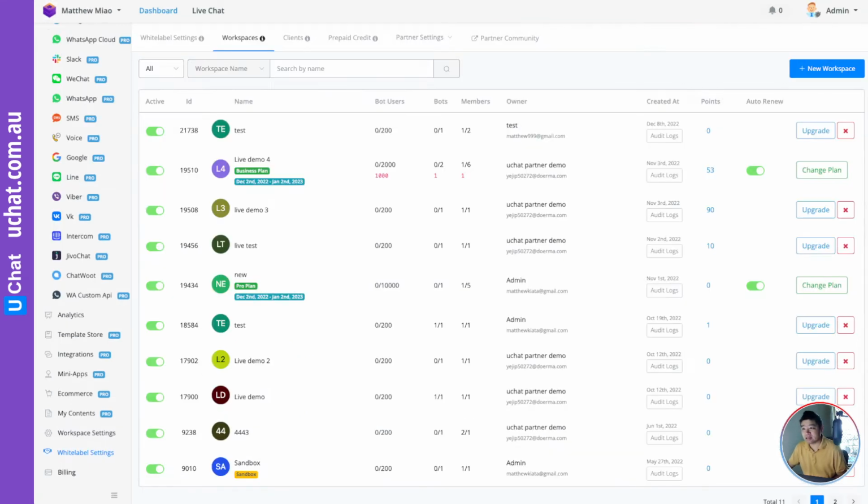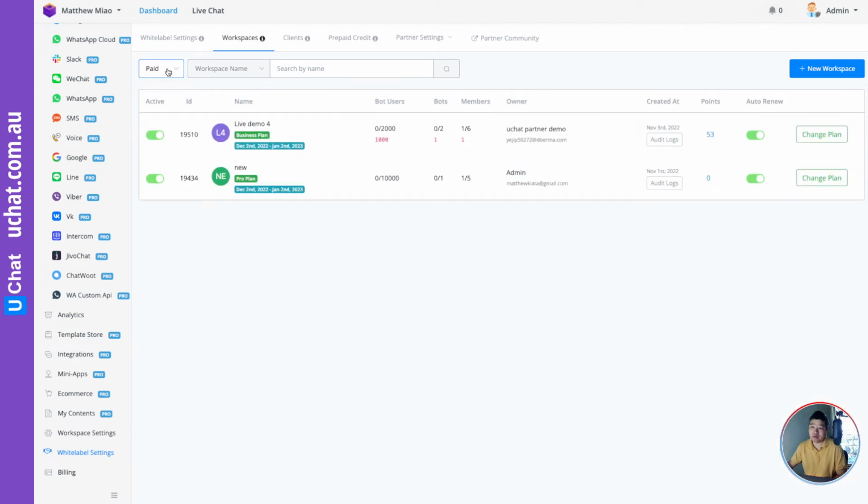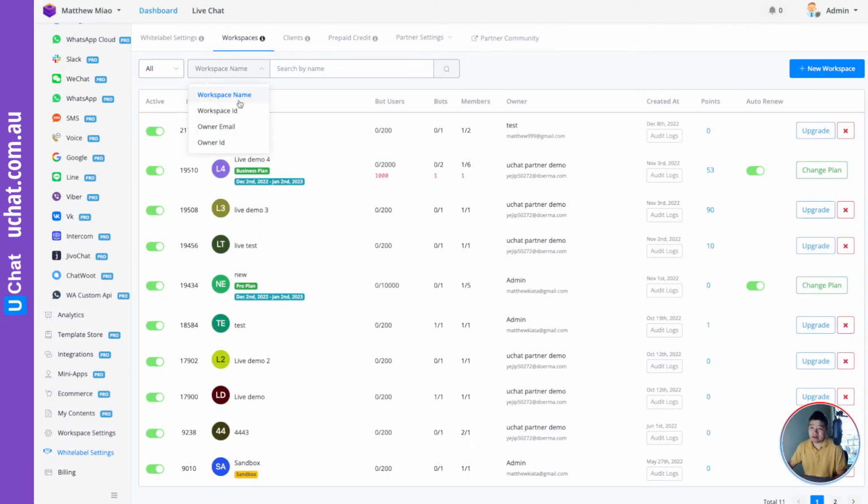Now let's get back to this, and here you can search. You can search the free workspaces in your custom domain, and also you can check the paid workspaces in your custom domain. You can also search the workspace by name, by ID, by the owner email, or by the owner ID. All this information you can ask from your clients, and if you want to offer some support, that's how you can identify the workspace information. You can also search by name, which will search by this column, workspace name.